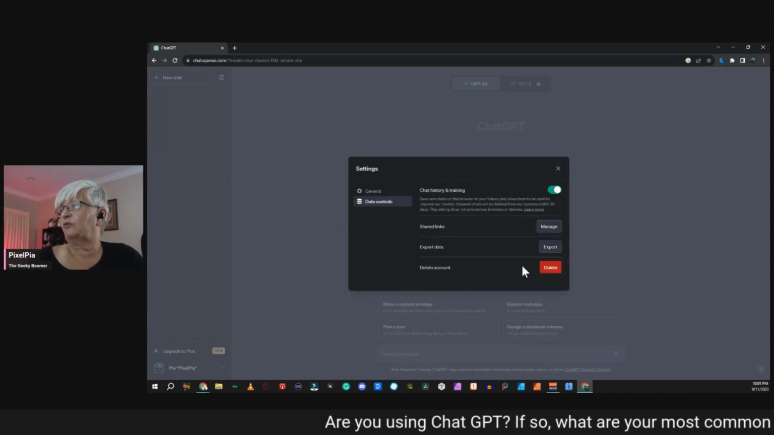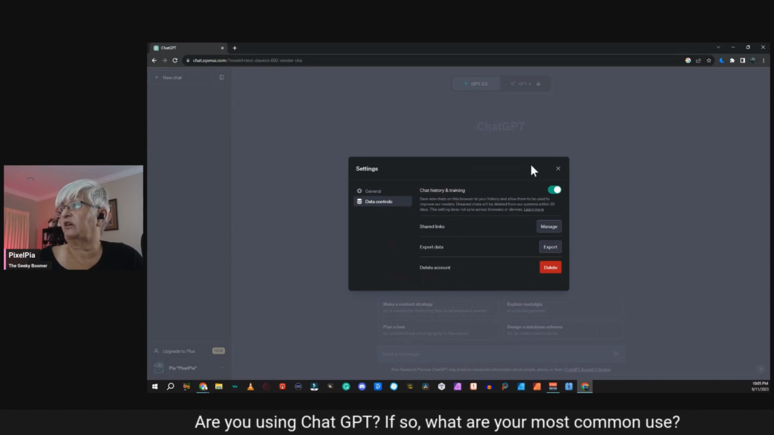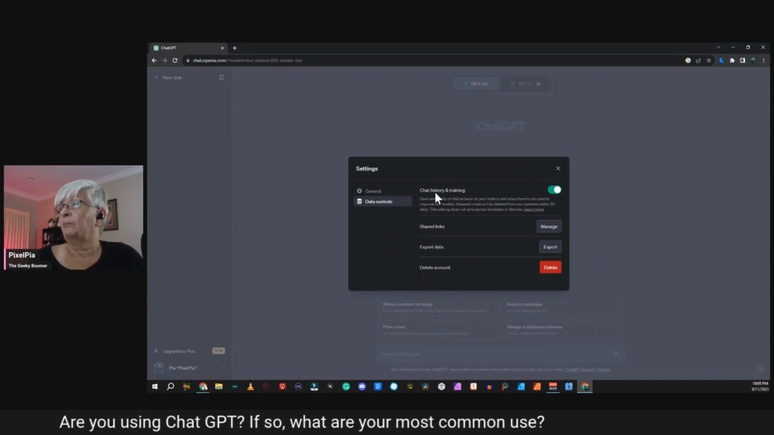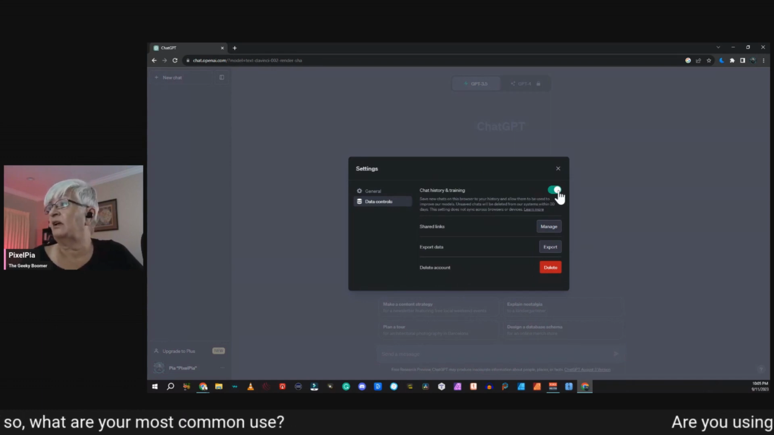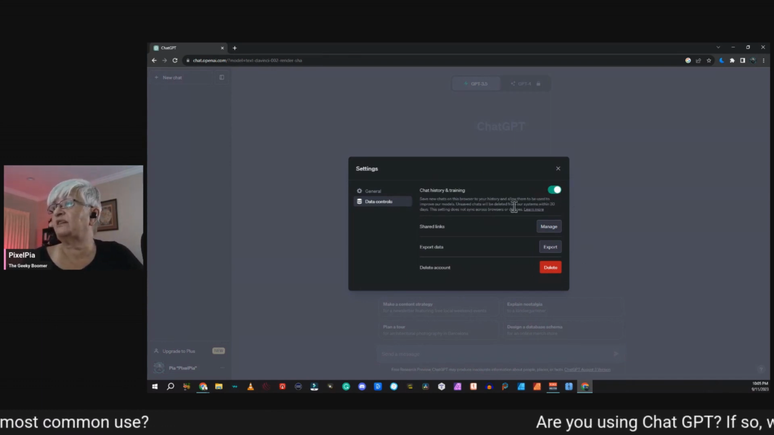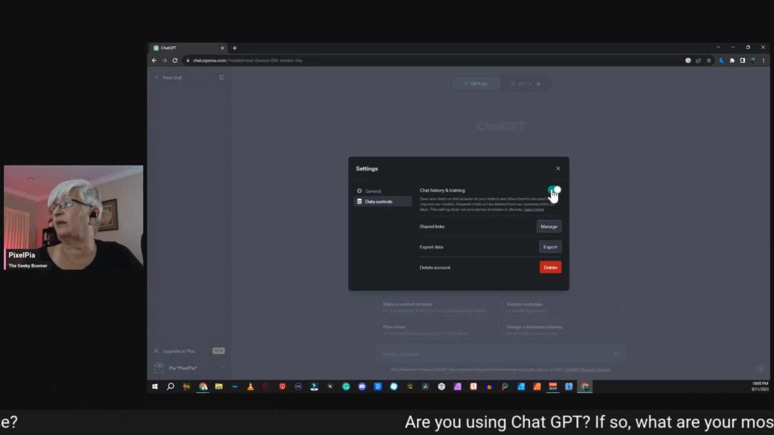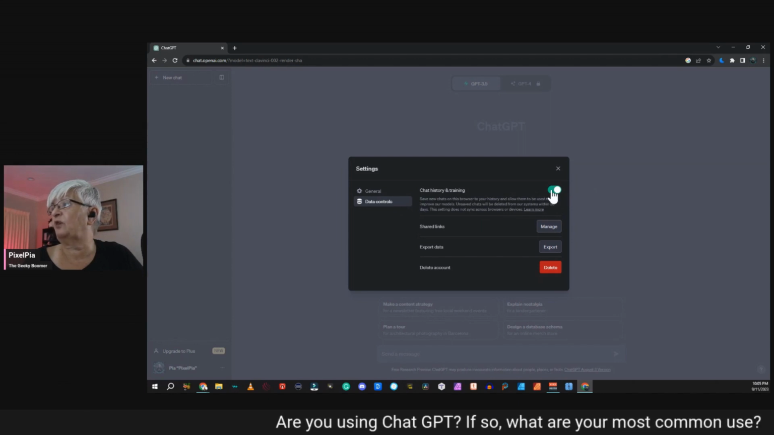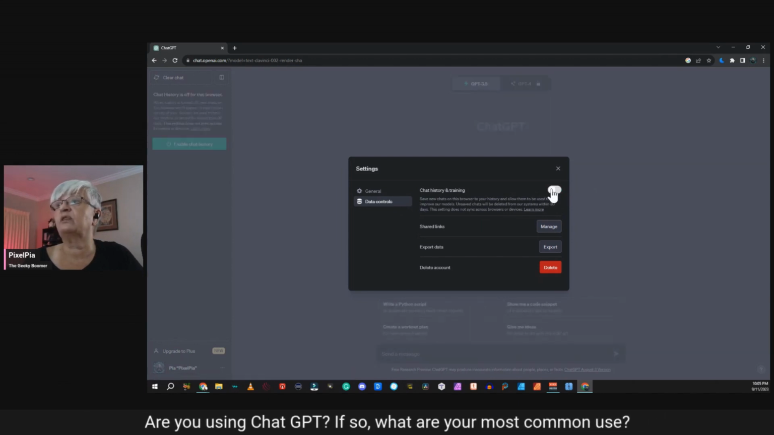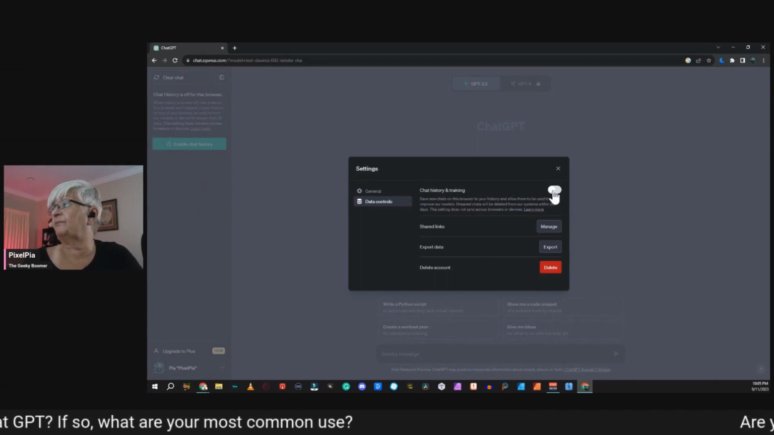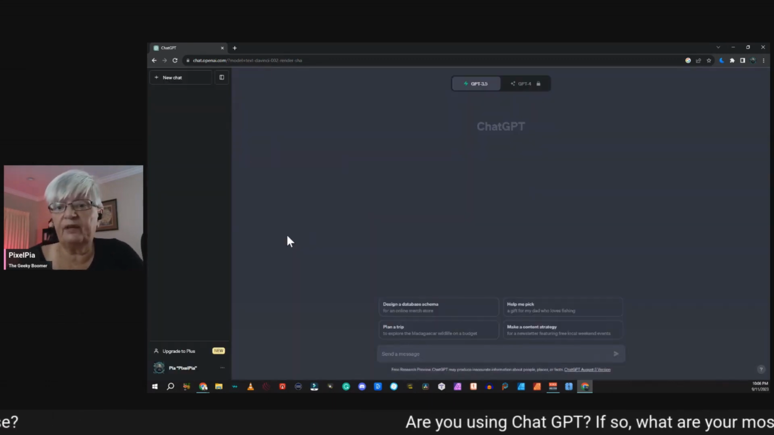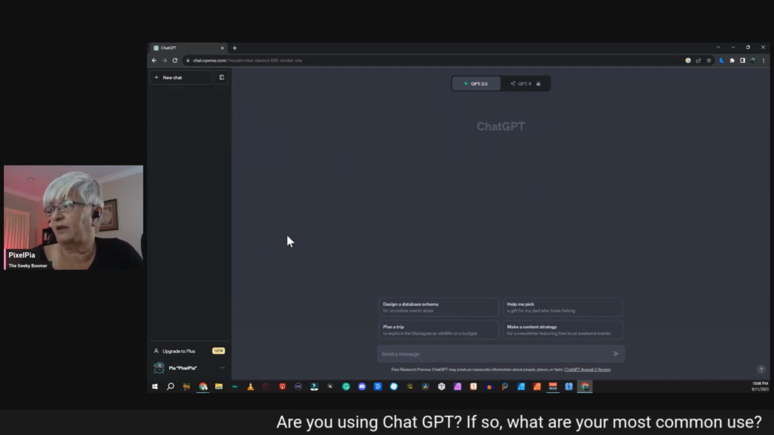And then you can, of course, delete your account from here. But if you want to keep all the inquiries you have had, make sure you go into settings under data controls and enable this. If you have it disabled, it will not share any of your chat history. So that was a couple of very, very basic things.